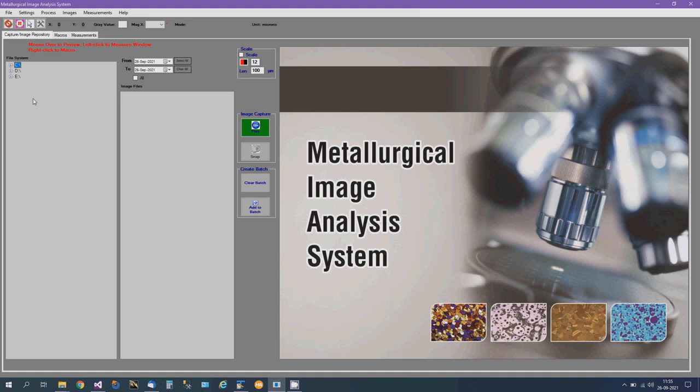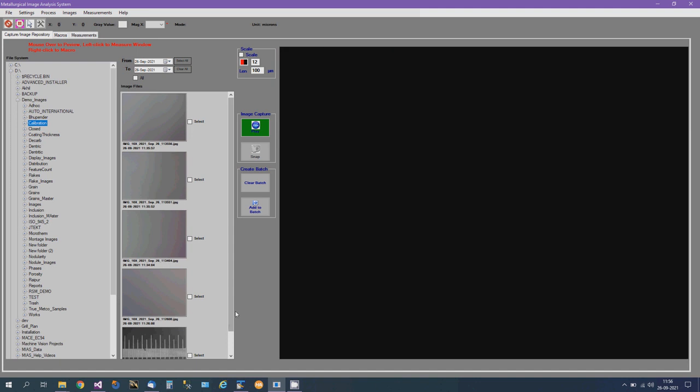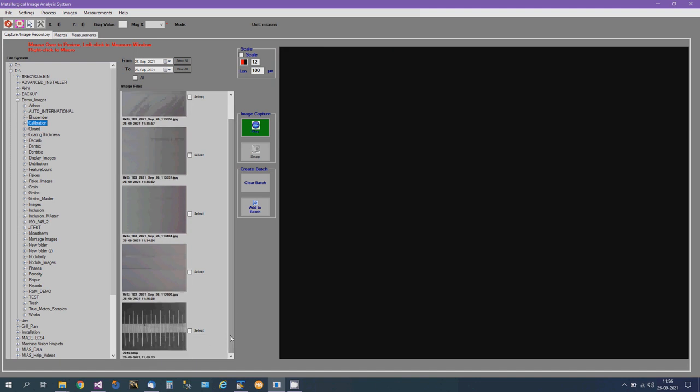So what we do? First, we need to open that master image. So it is already captured in the calibration folder. So this is my image. As explained earlier, before you do any calibration, you will have only 1x here. 1x is a default value that comes inbuilt with the software. It doesn't have any calibration value. It is basically for the purpose of selecting before you calibration.